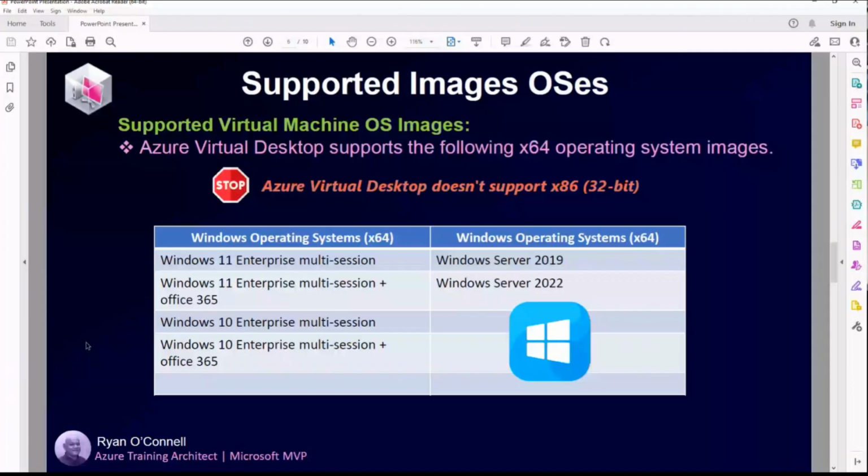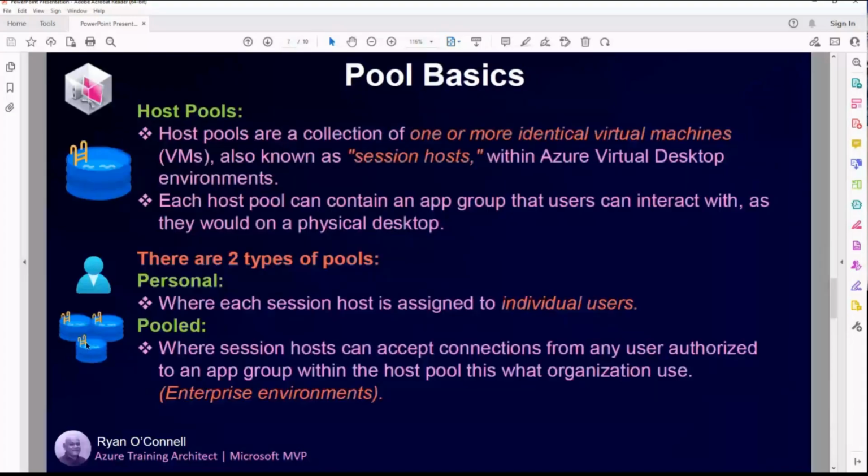It allows multiple people to share the same desktop, each having their own profile, and they can work on it as if they had individual desktops. And we will see this in operation as we go through our deployments. Of course, we have host pools, and host pools are a collection of one or more identical VMs. And these are known as session hosts within the Azure environment.